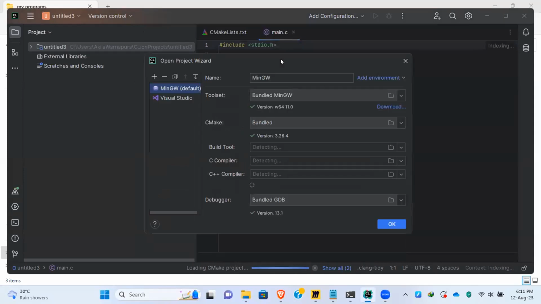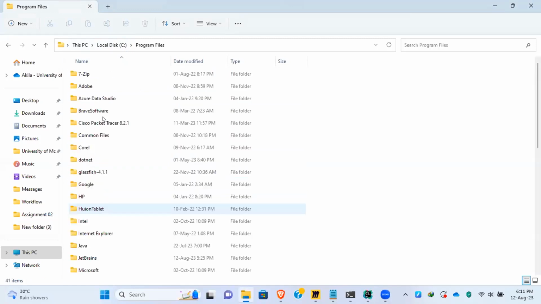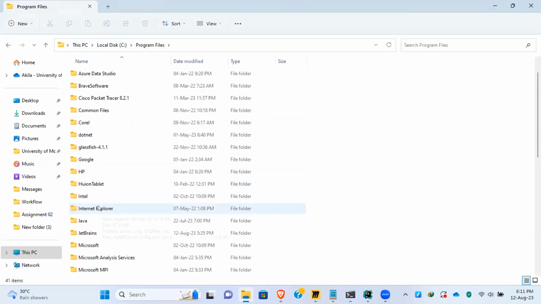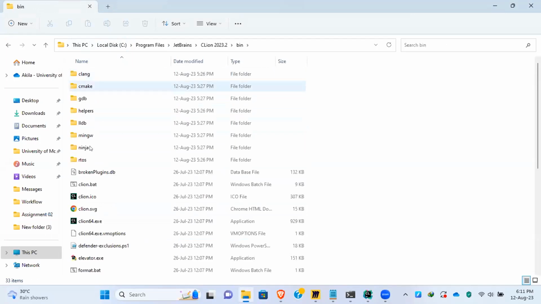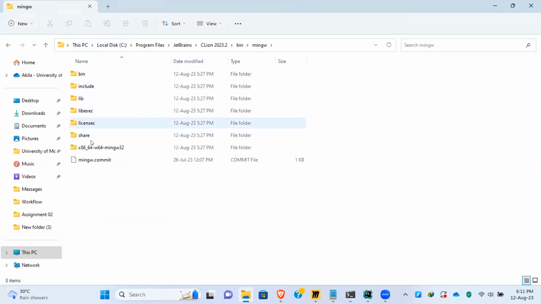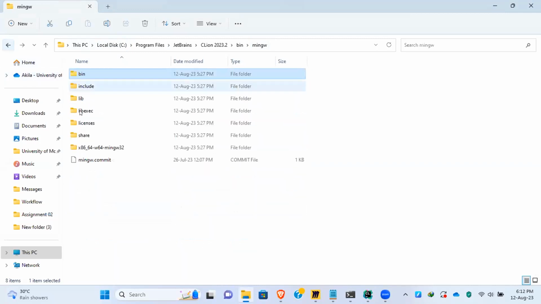The first time you do this, the IDE may ask where the GCC compiler is, that means where the tools are available. You know that you installed those tools under Program Files, JetBrains, and the CLion binary folder. Under the MinGW folder, all the binary files are available. The GCC binary file is available inside the bin folder. Other binary files required for the IDE are available here.